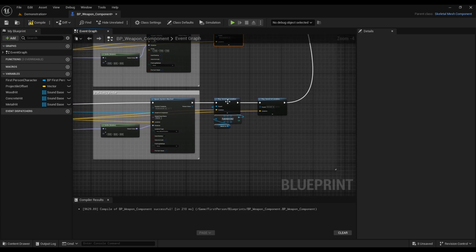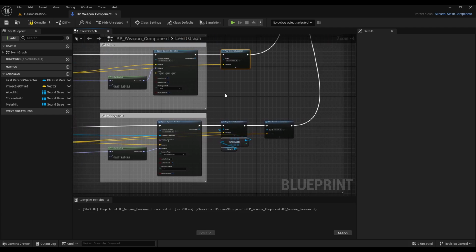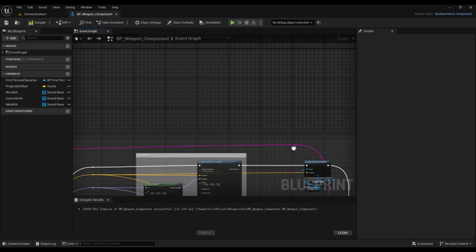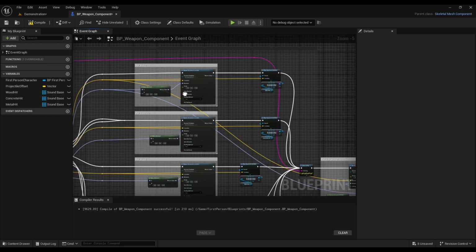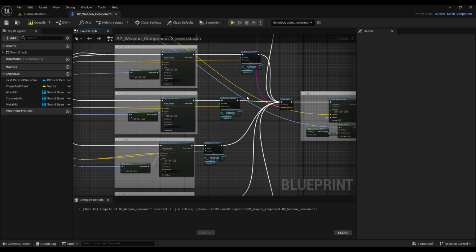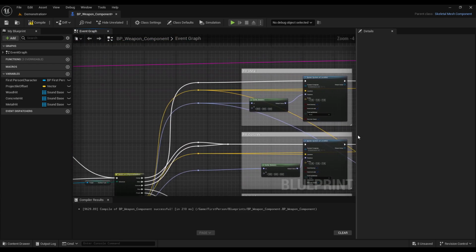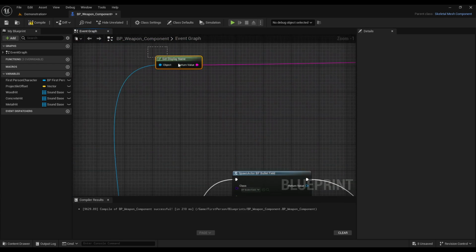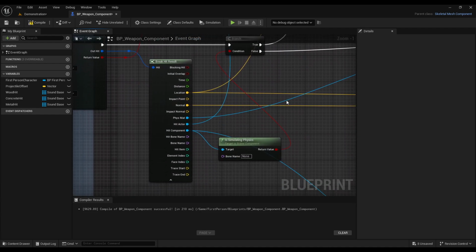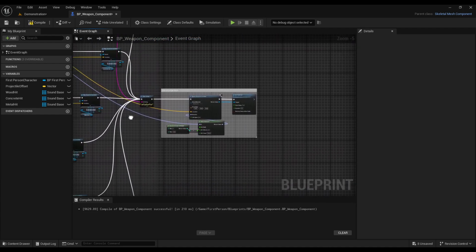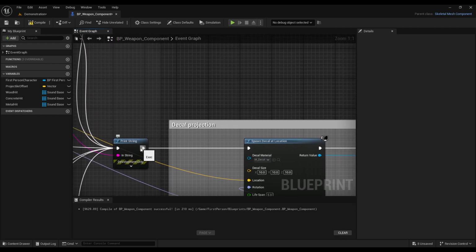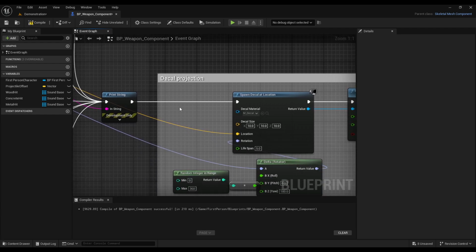And yeah, so then I connected all these nodes for the different material surface sounds, and then this is for debug purposes, just to print string which actor we are hitting, using get display name of that object. So, and then once it hits the mesh, we want a decal to be spawned.